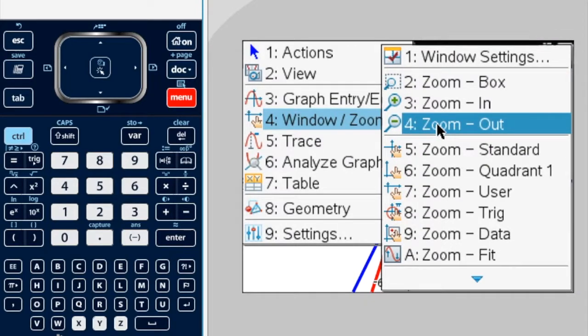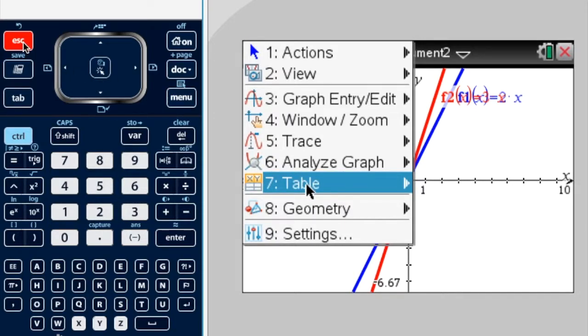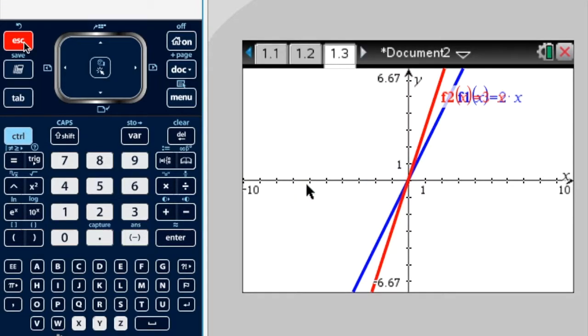Now let's just say I go here, but I realize, oops, I want to pick something else from back over here, okay? Then I can press my escape button, escape, and it takes me back one step in the table. And if I press it again, escape, that takes me out of the menu. Okay, so we've gone over escape, on, doc, menu, and tab.